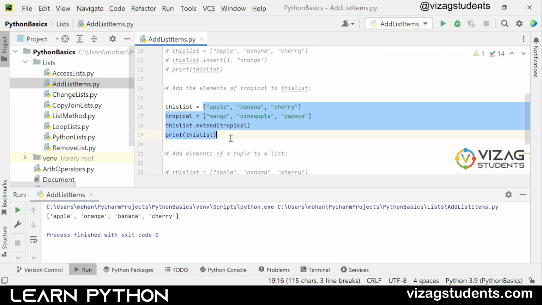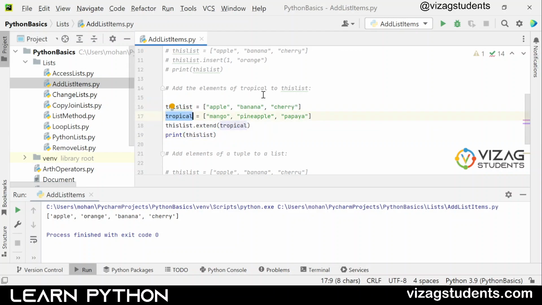Add the elements of tropical to the list. We'll see what will happen. So this is the list and this is another list. We have two lists. Okay. Now you want to add two lists one by one. You don't want to loop through all the lists and add each item one by one.